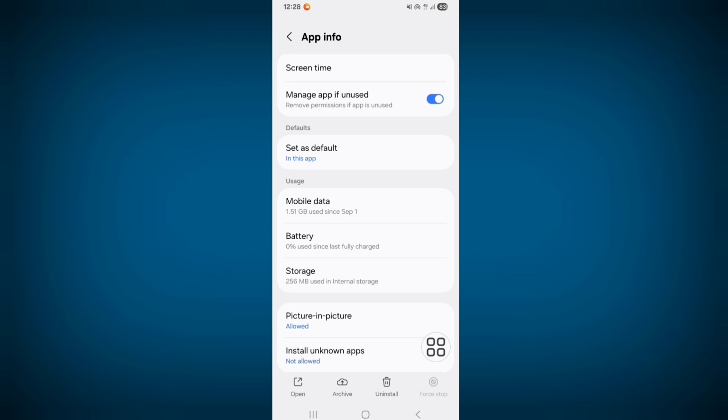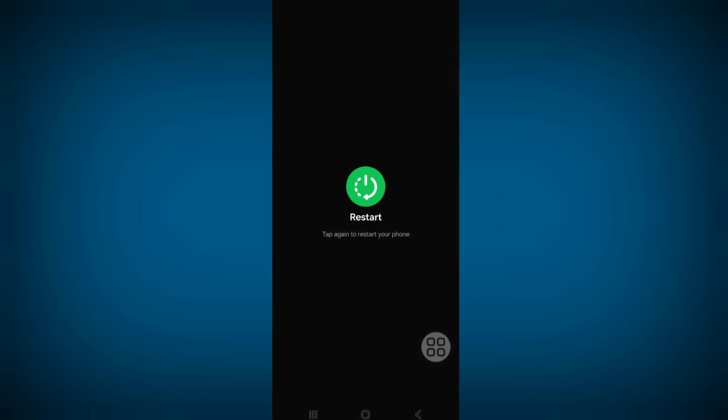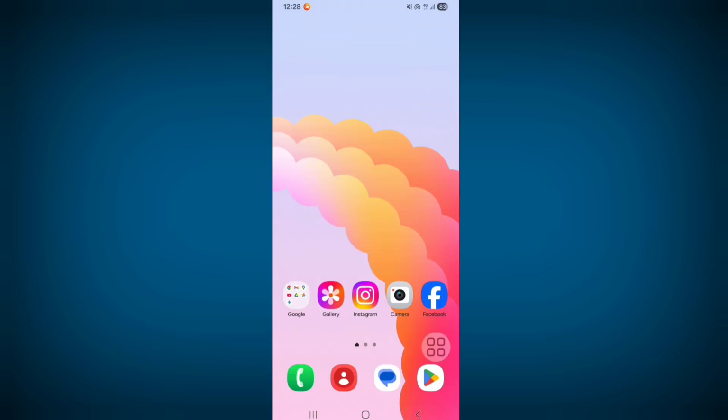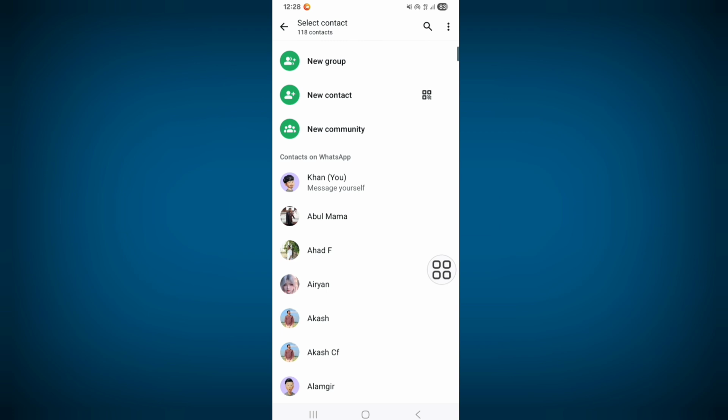Now go back to the home screen and restart your phone, power off and on. After all this process, now open WhatsApp and check, your problem is solved successfully.